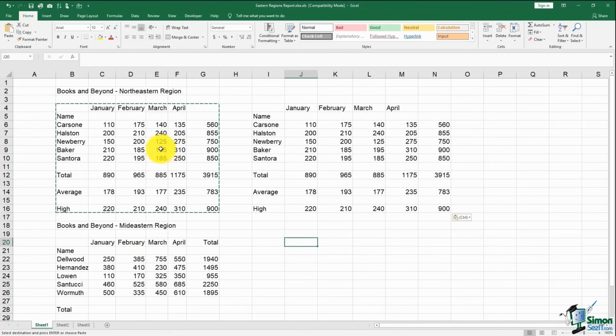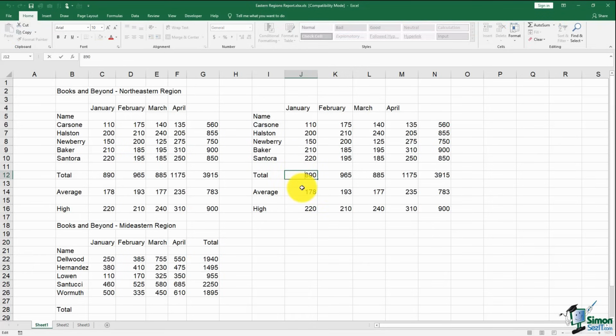Now at first glance, this looks just like this. But here's what I want you to notice. When I click here, there's no formula. It's just the value that was in that cell over here. Same thing all the way across with all of these. And that's what paste values means.